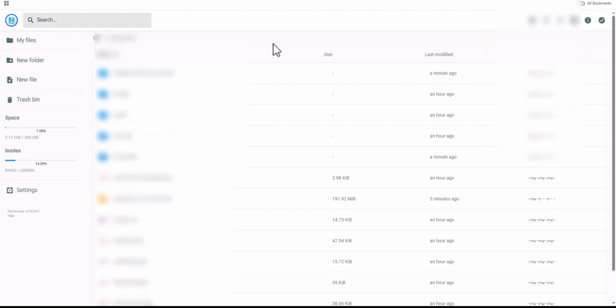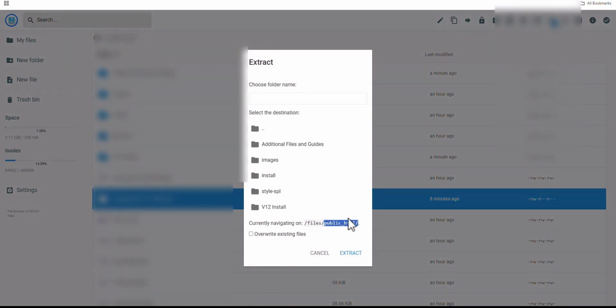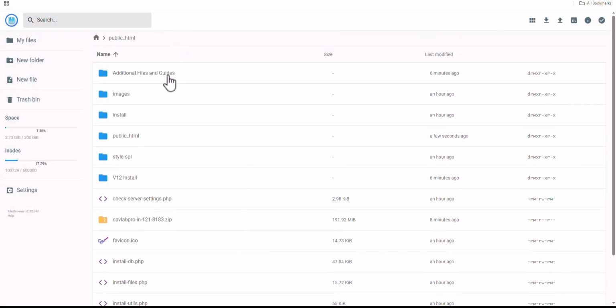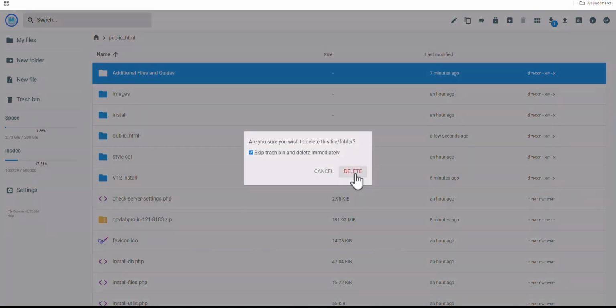So once it's finished uploading, we're going to extract this, and I'm just going to extract it to public HTML here. And then we're going to have two different folders here. So I'm going to remove the files and guides, or additional files and guides.